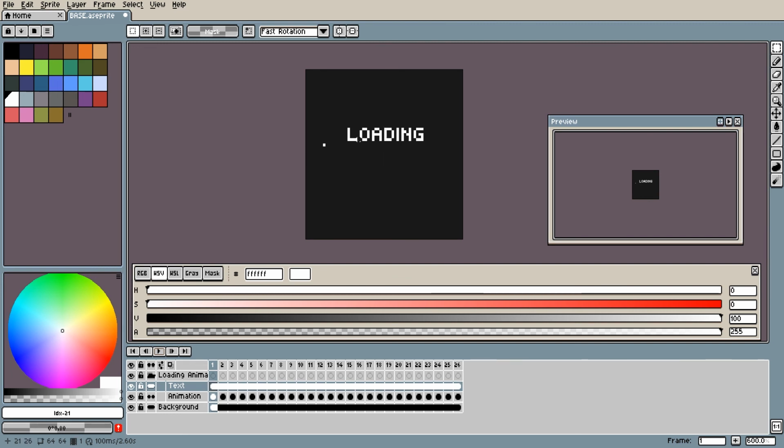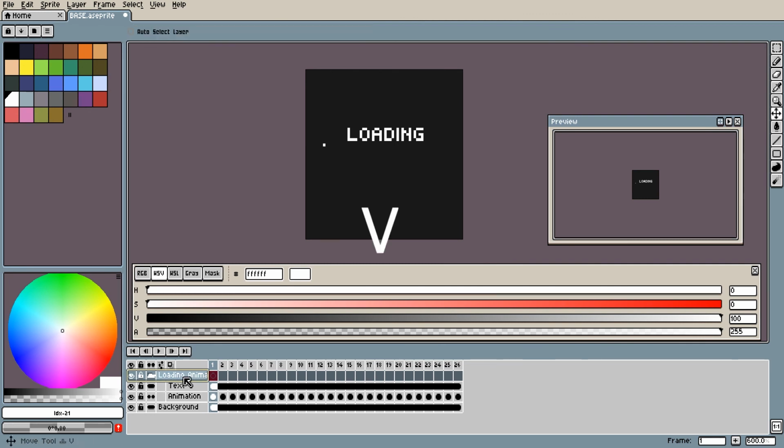So instead of moving every frame individually or each layer individually, this is where groups come in handy. We have a group now, which groups both the text and the animation together. So if I select the group and hit the V key, which is the move tool, I can then click Alt-Shift and move down, and it will move everything in that group for me, including the whole animation.